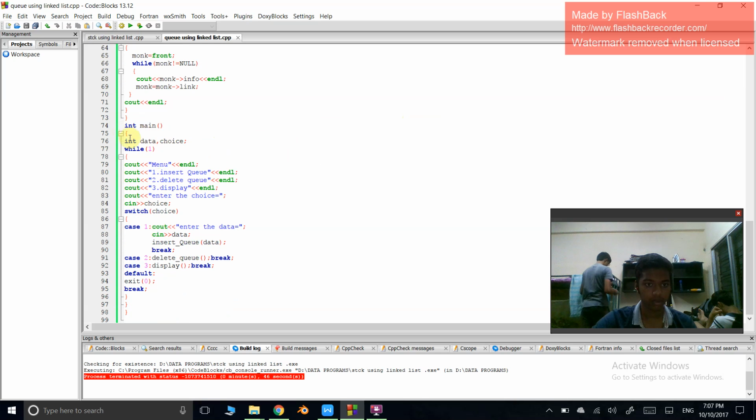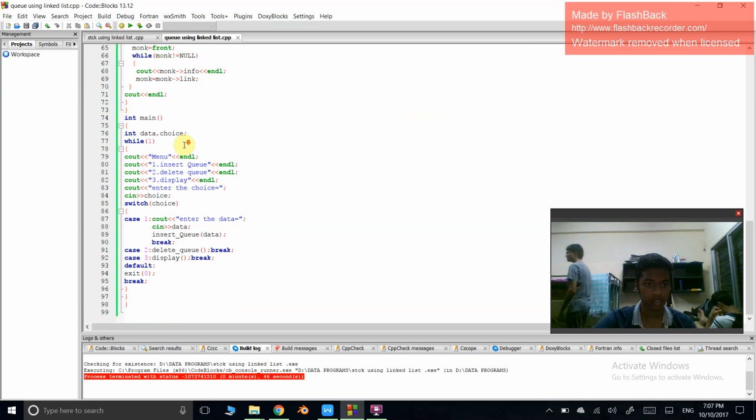So inside the main, initialize data and choice, while 1. Inside, create this menu: insert, delete, display, enter the choice. And also inside the switch statement, make it like insert a data and call this function for inserting data, for deleting call this function, for displaying call this display function, and for exiting call the exit function. So let's try to run it.